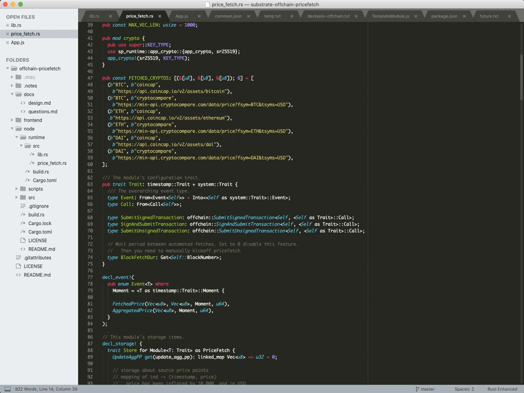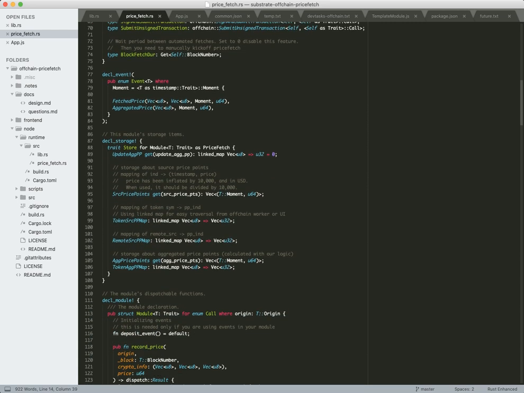And then this is the storage. The way I store it is the source price points contain the time that it is recorded and the price that is in U64, which is the USD dollar multiplied by 10,000 and stored as an integer.